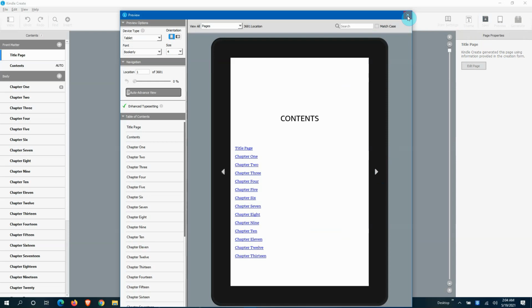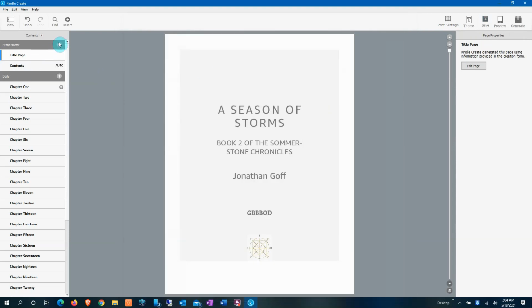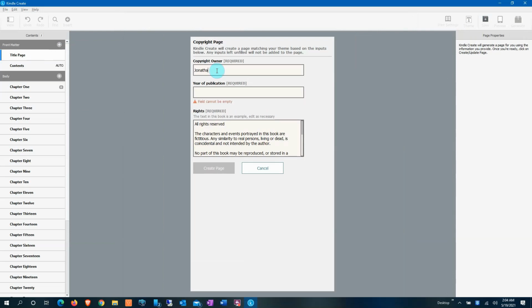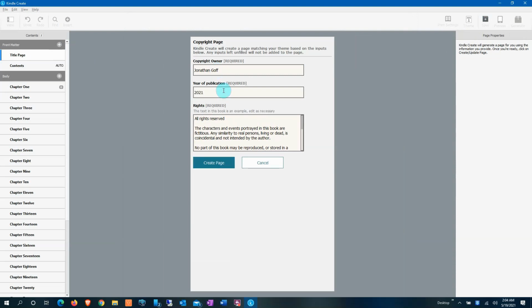I do want to get my copyright information in there as well. Like I said, you can do this at any point in time. I just usually do it at the beginning. So there's my copyright. I am the owner of the copyright, and I don't remember what year I published this, so I'm just going to go with 2021. All rights reserved. It's standard copyright legalese.